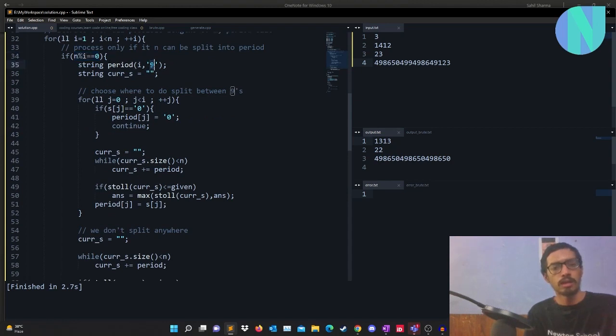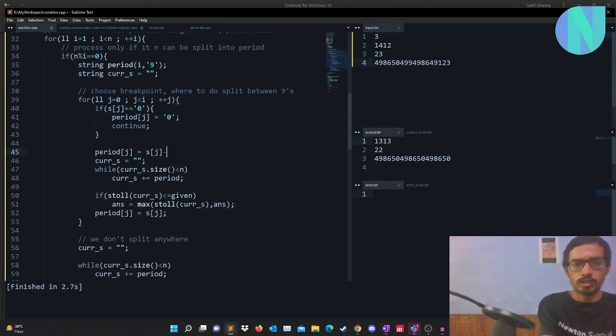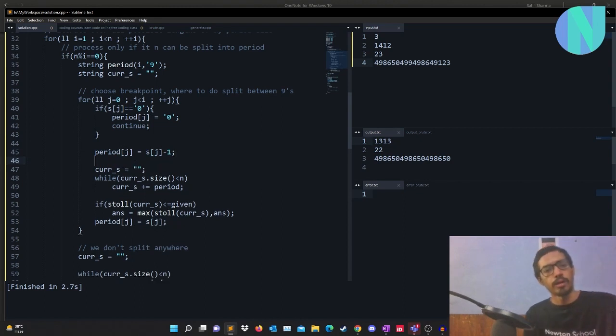Currently, it is made up of all 9s because I am iterating over breakpoints now. So choose where to split between 9s. So I am choosing a breakpoint here. And if it's a breakpoint here, I will set period of j equal to s of j minus 1, right?